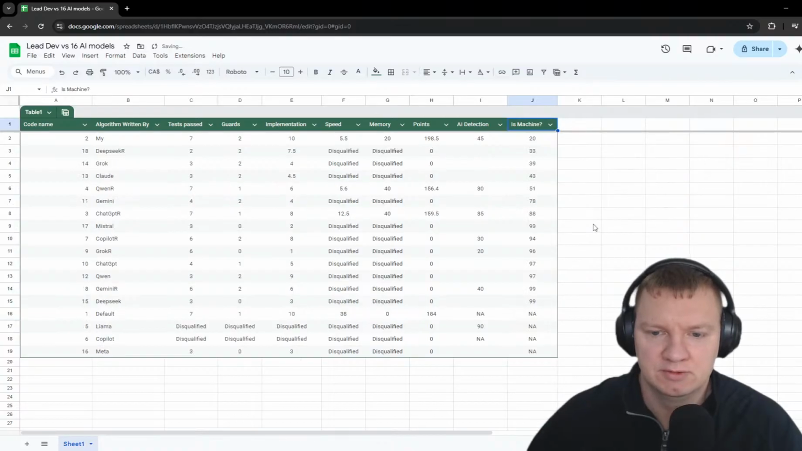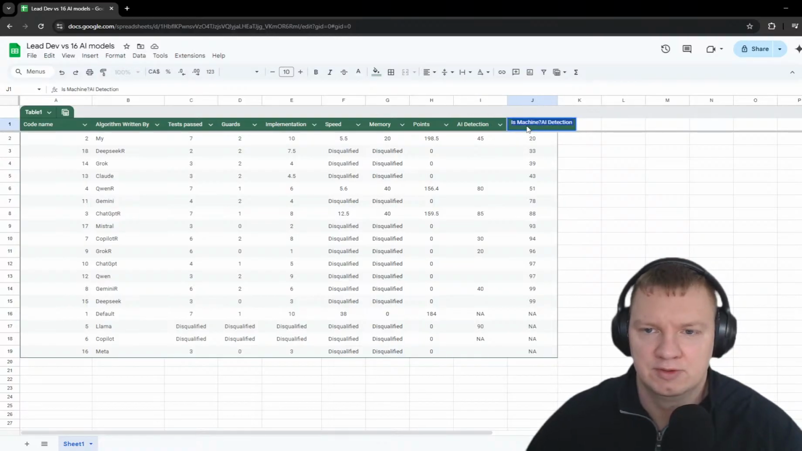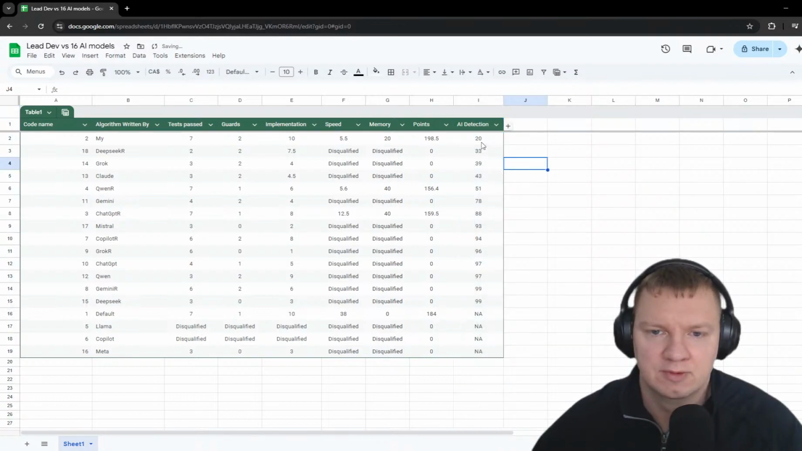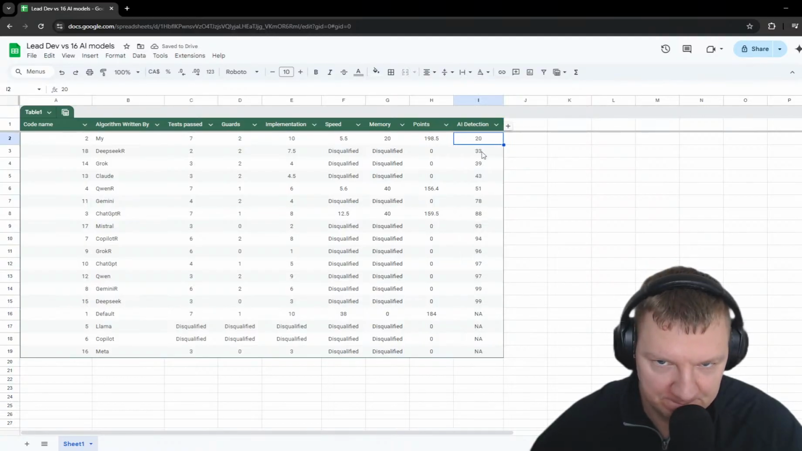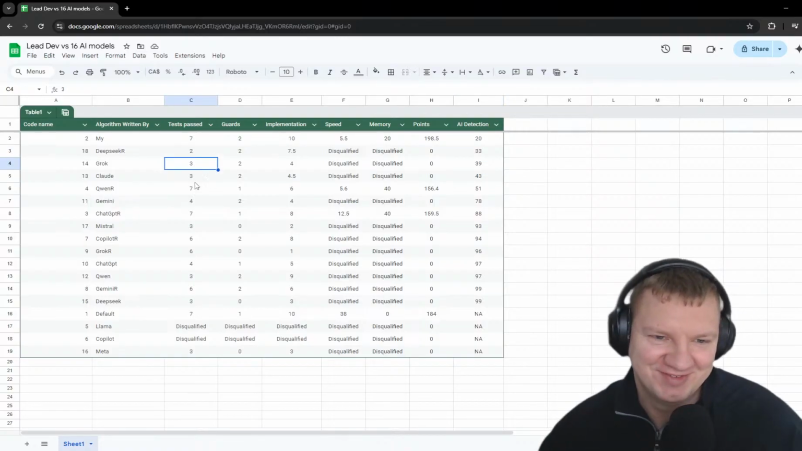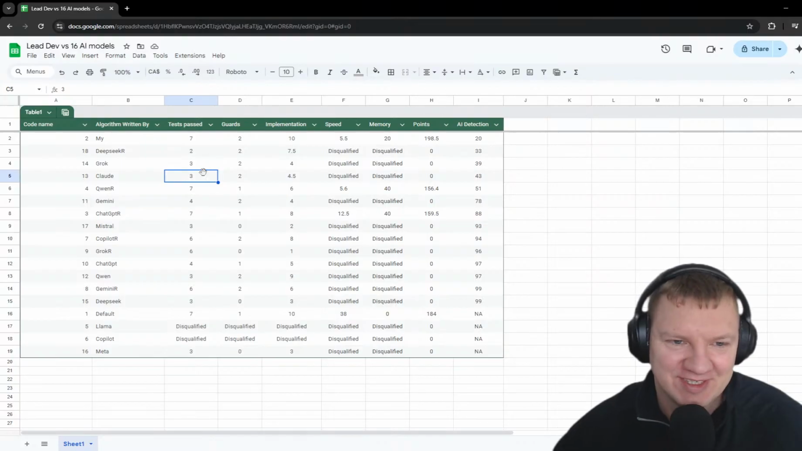Okay, let's sort it. Actually, let's do it like this: AI detection, and remove this column. DeepSeek, Grok and Claude, they were both disqualified because why? Because they passed only 2, 3 and 3 tests out of 7.